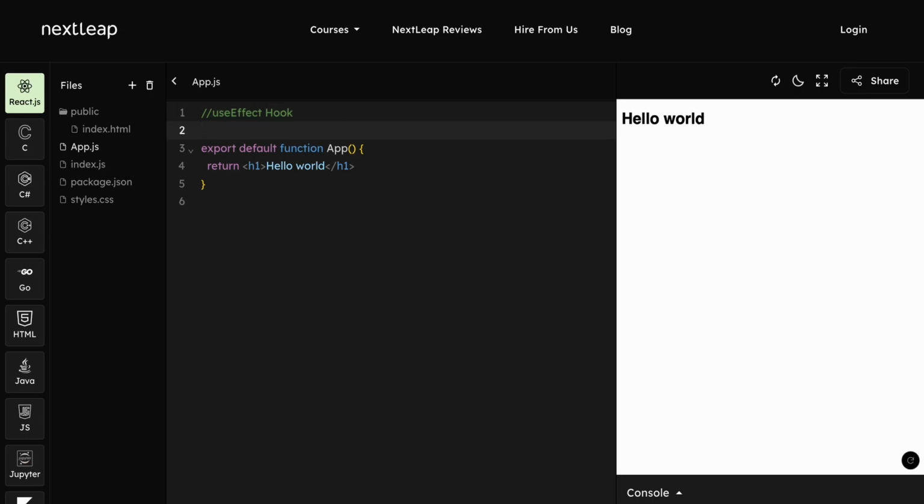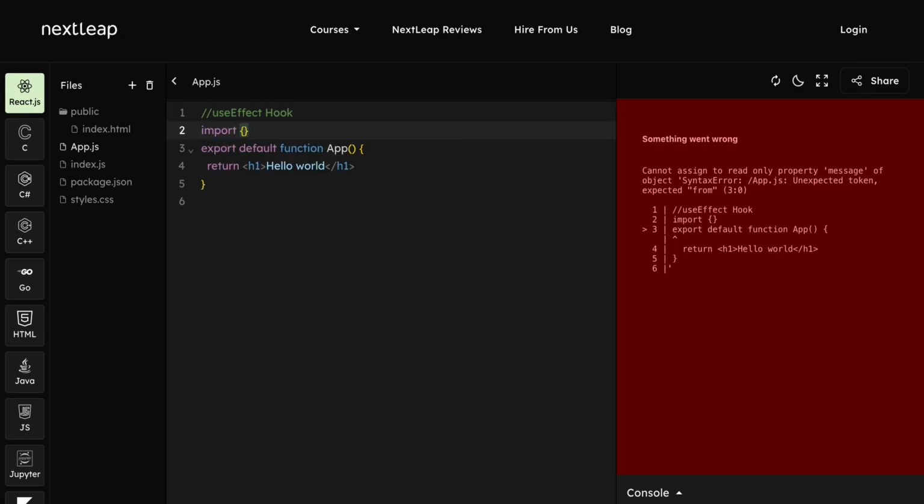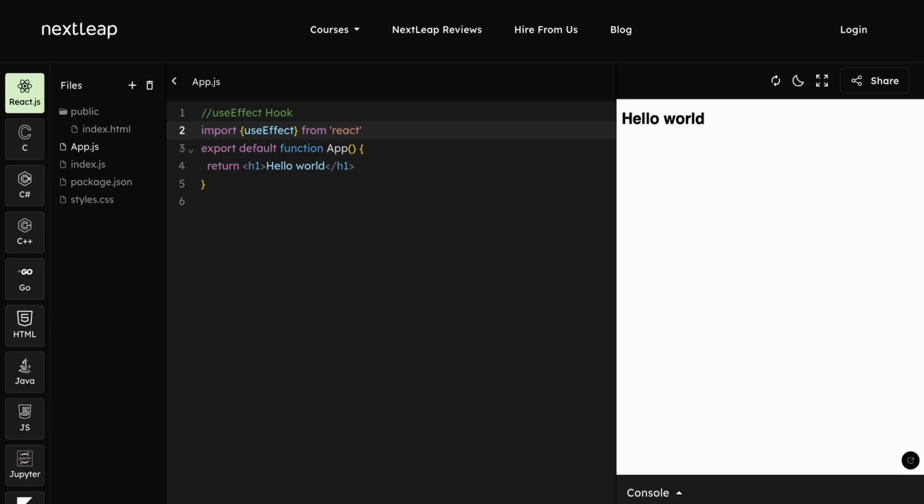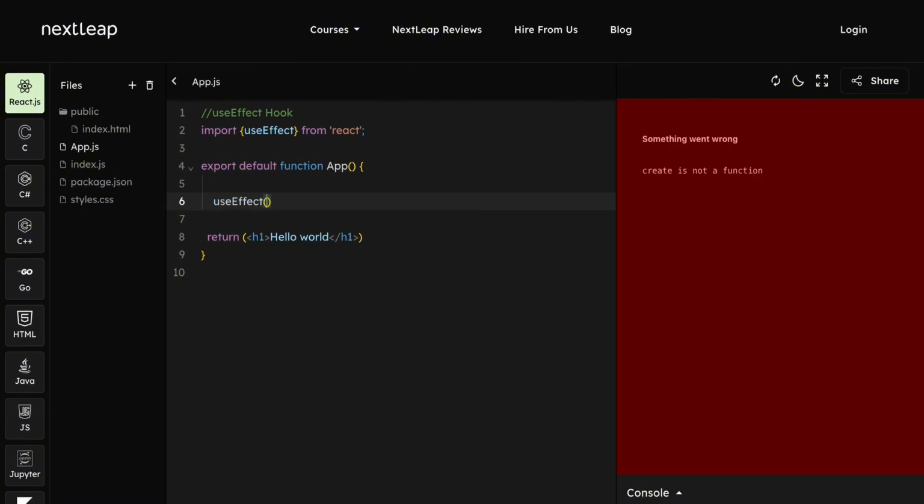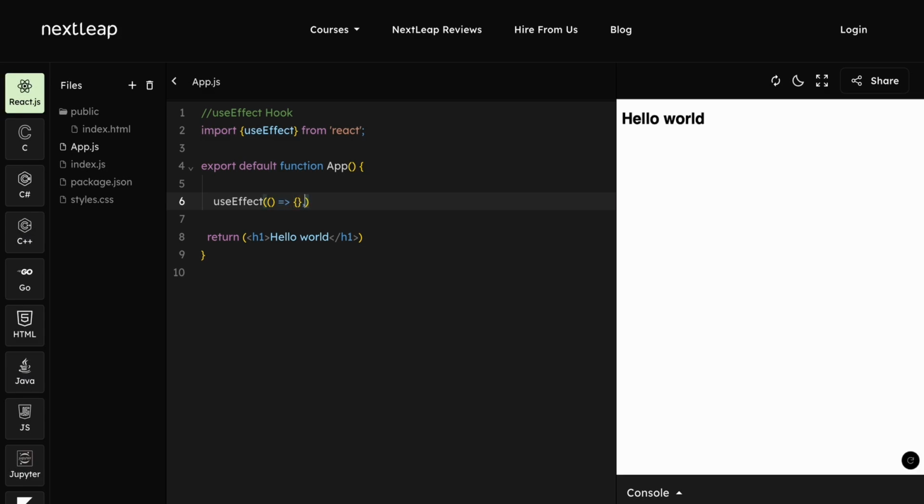So what does it look like? Let's import useEffect from React. Now, how does useEffect work? This is how useEffect works. We write useEffect like this, and then we have a function, and then we have what we call a dependency array.